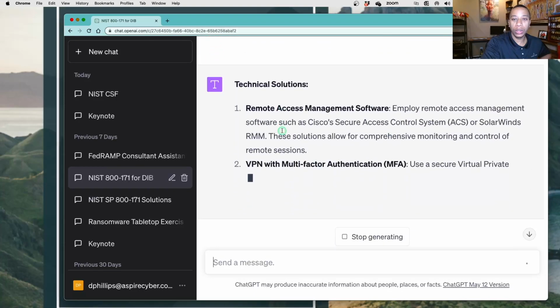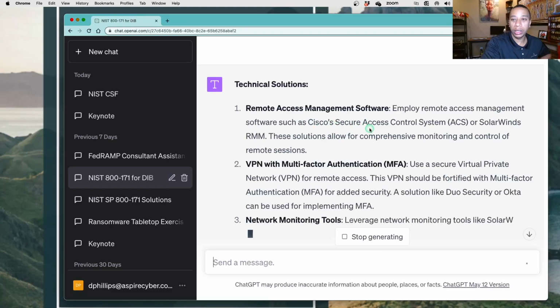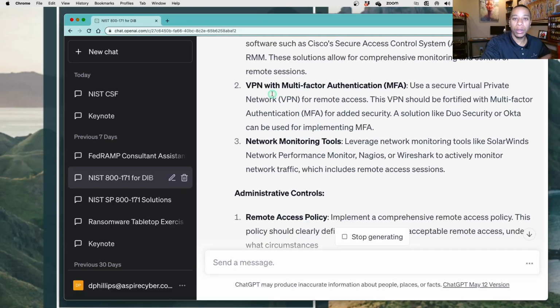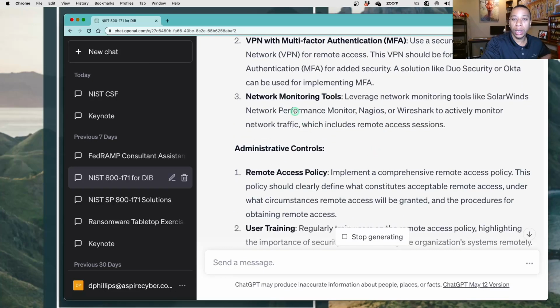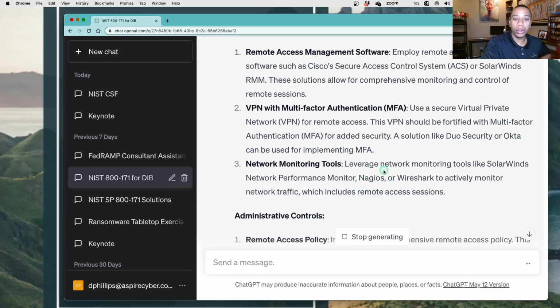So a technical solution, want to have remote access management software. It recommends a Cisco. Want to make sure we have VPN or multi-factor authentication. It recommended some solutions like Duo or Okta. Network monitoring tools, SolarWinds, Wireshark. So this is how we can monitor our network connections, seeing what connections are internal, what connections are remote.